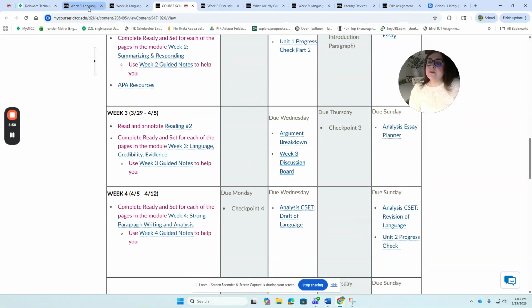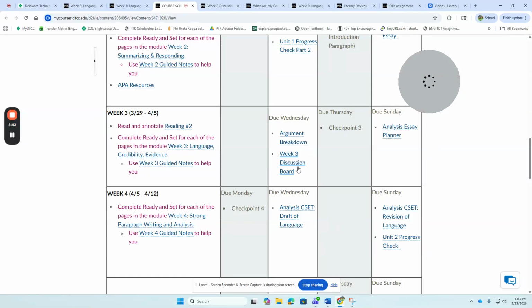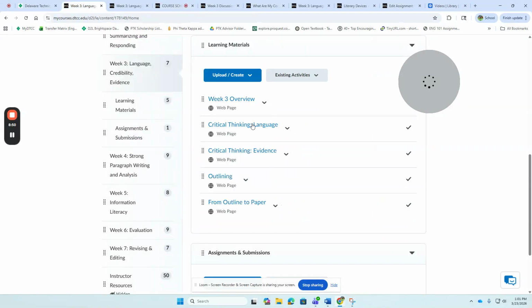So you can use 11 either if you already know that you need a little bit more help with language or evidence, okay? Or if you get back some feedback on this discussion board and you're like, I didn't do too hot on language, I need a little bit more information, or I need a little bit more on evidence, then go back into English 11 and use these pages to help you, okay?